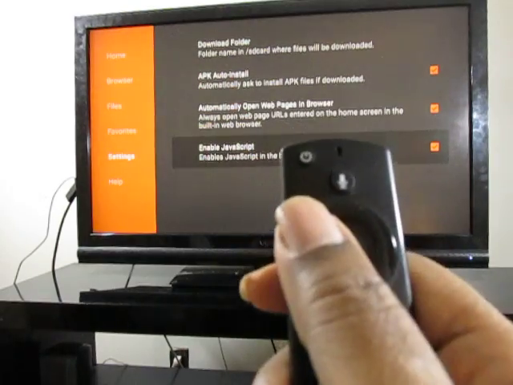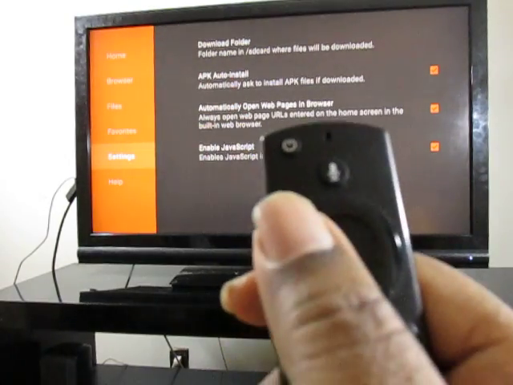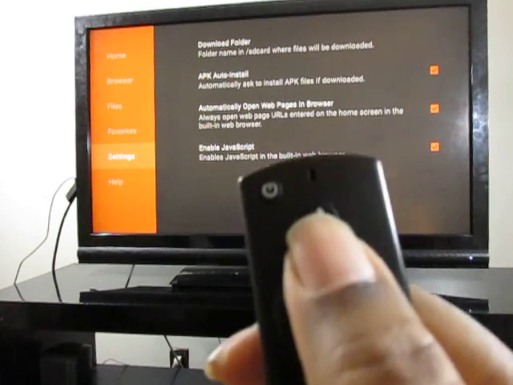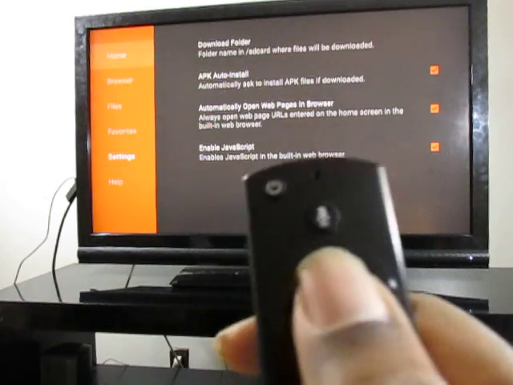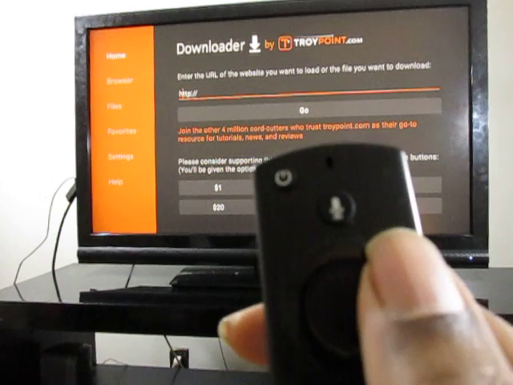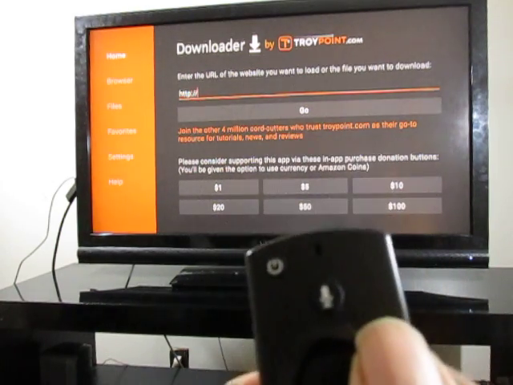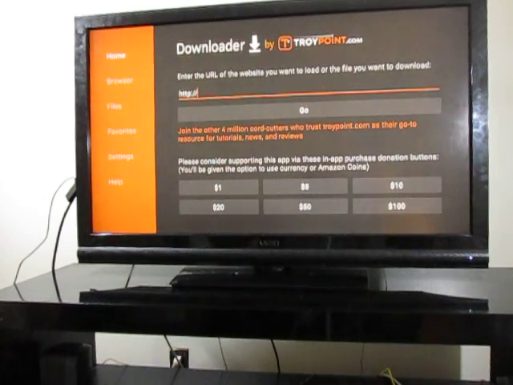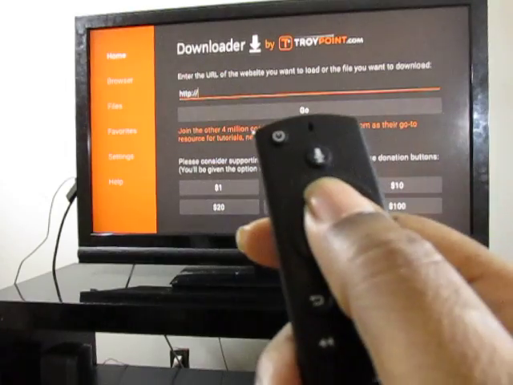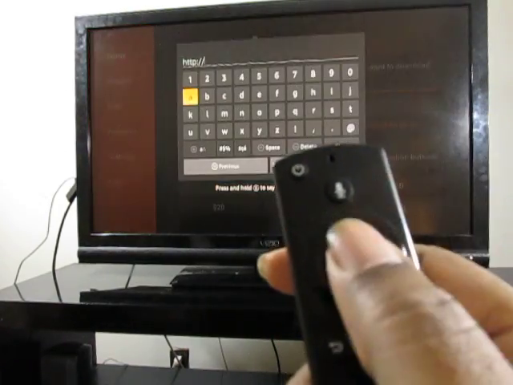Then in order to get out of there, you're going to click back to the left and scroll back up to home. Then you're going to scroll back over and put the cursor right back where the // is. Then you're going to type in the address. With your remote, you're going to click on the center ring.